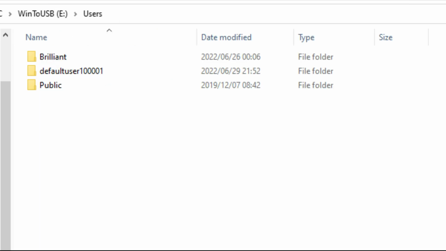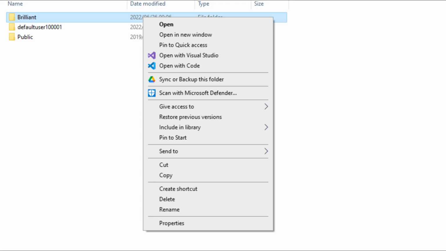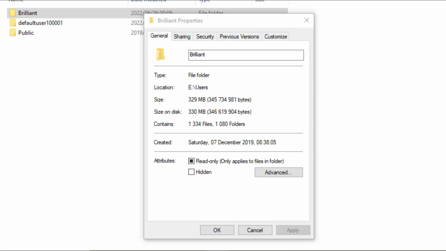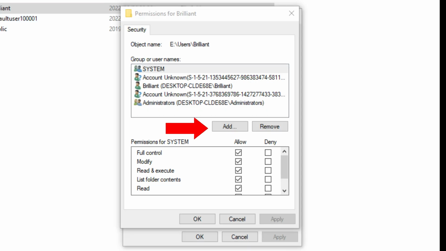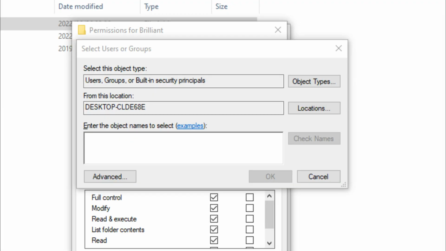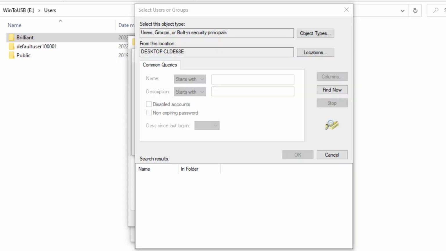The first thing I need you to do is right-click on your profile. Then head on over to Properties. On this page, navigate to the Security tab. On this page, click on Edit and then click on Add. And that should direct you to this page. On this page, click on Advanced and then click on Find Now.